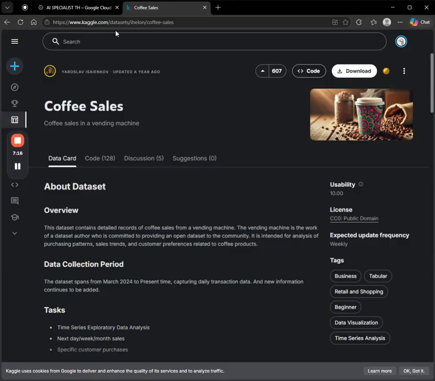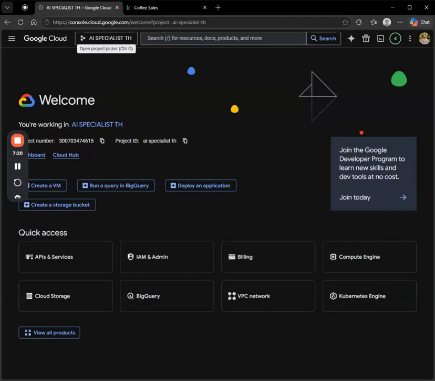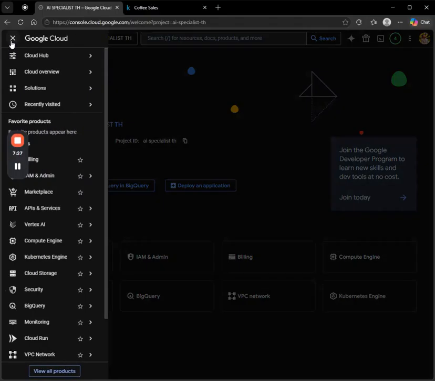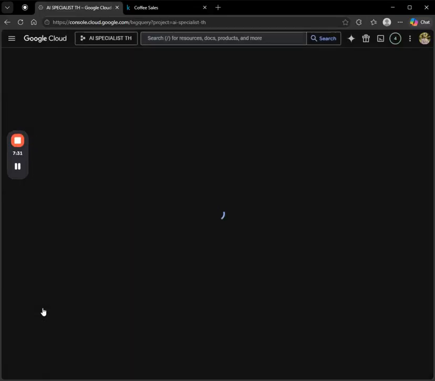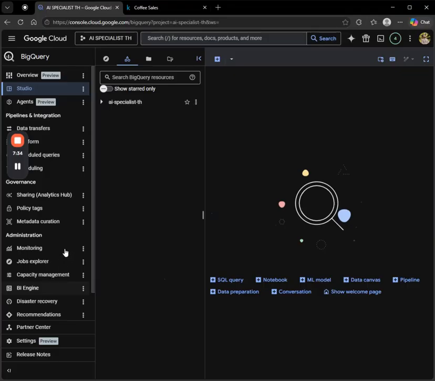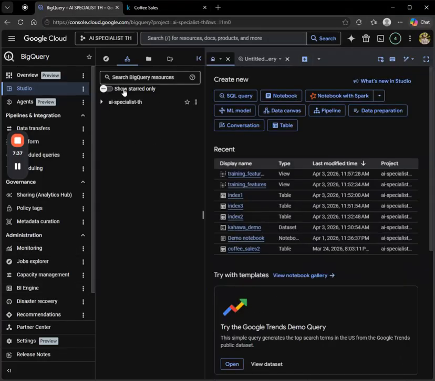So first things first, we've already understood that our data is a CSV file, so we'll navigate to our dashboard. We're going to be looking for BigQuery. So let's go to BigQuery. Click on the hamburger menu, navigate to BigQuery, and click on it. Here you'll find your project name. This is where our information is going to be.